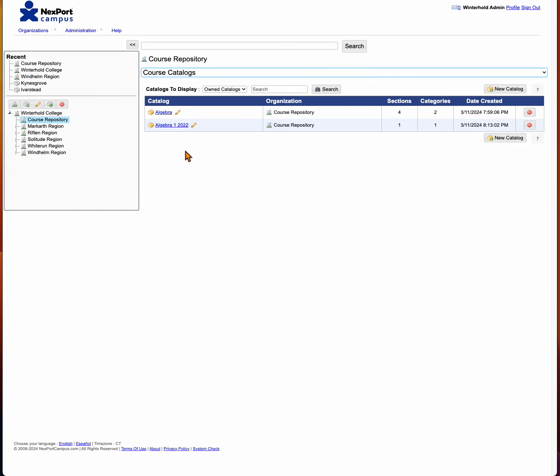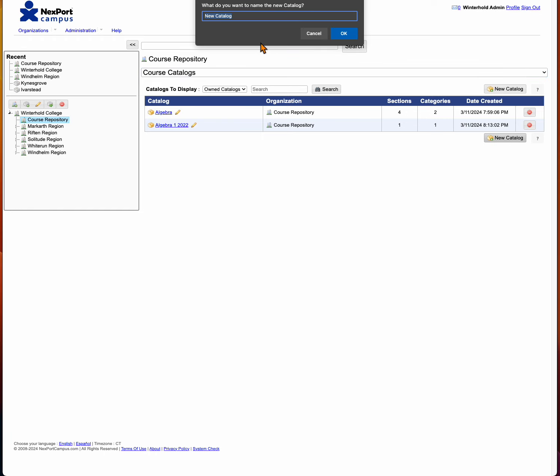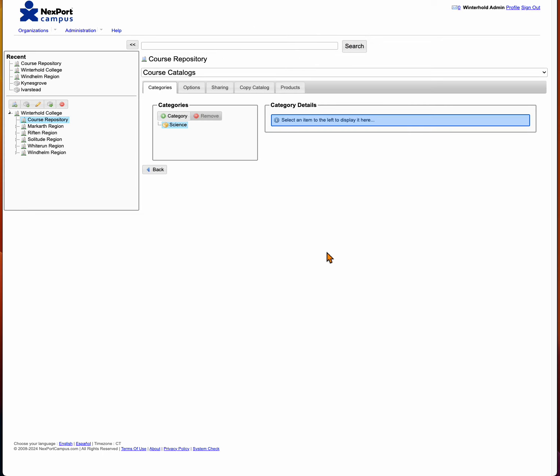So I have two here that have already been created. I'm going to go ahead and create a new one just to show how the process works. You'll click New Catalog and give it a name. I'm just going to say that this is science, because my sections are basically school subjects. The names and things that I'll be working with here are related to high school.